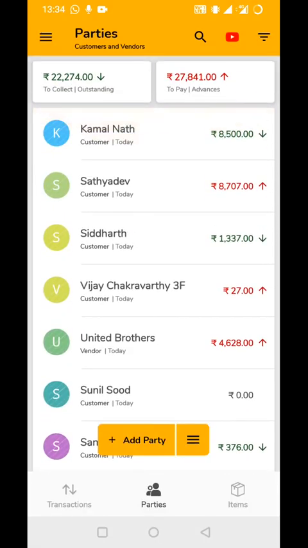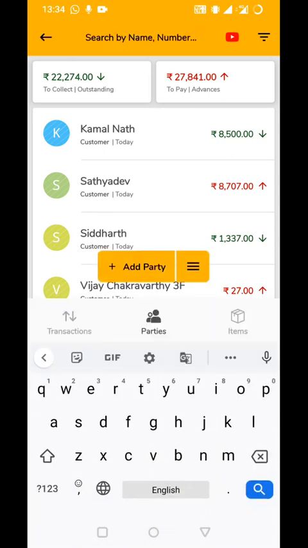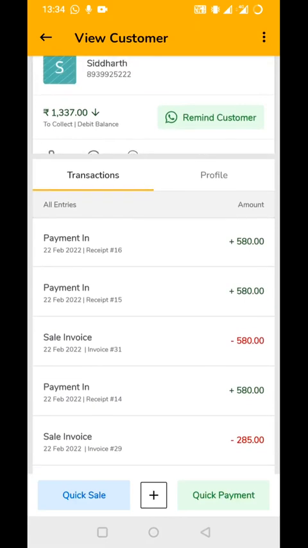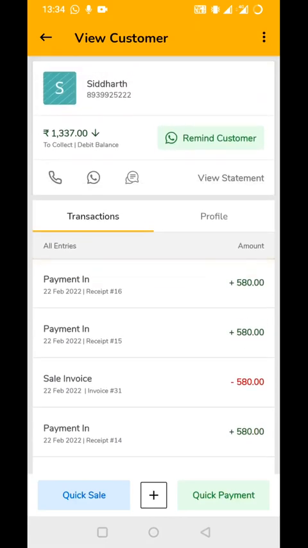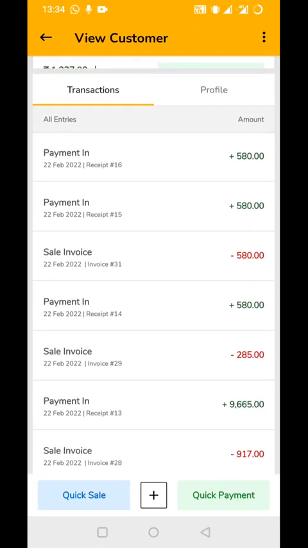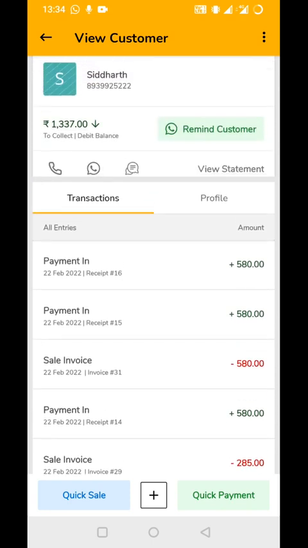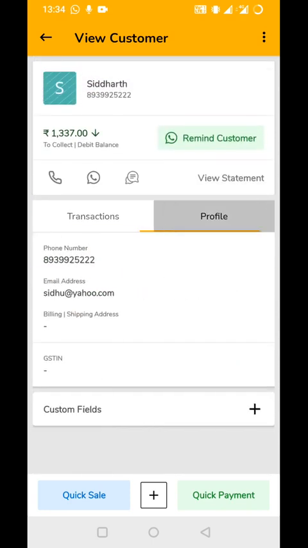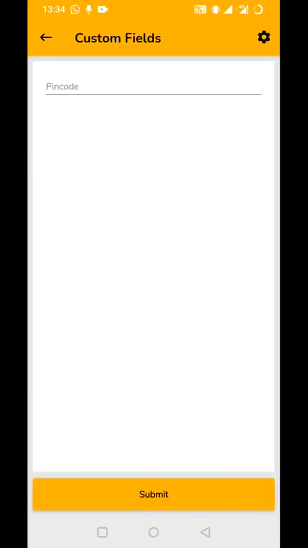To view a customer or a vendor, from the party list, choose the customer or vendor that you need to view. You can also search for them by using the search icon at the top right. On the View Customer page, you can find the Transaction tab that lists all the transaction history of your customer. Under the Profile tab, you can find all the personal details of your customer, followed by which you can add custom fields to your customer by clicking on the plus icon.